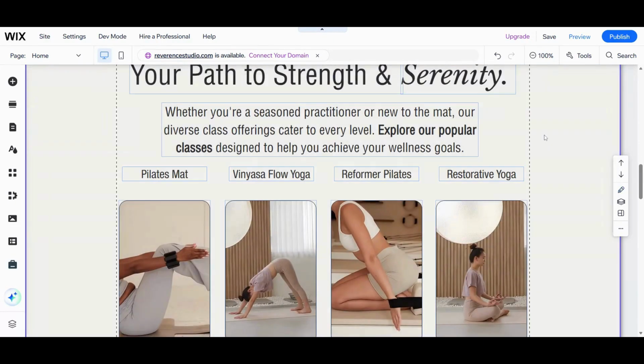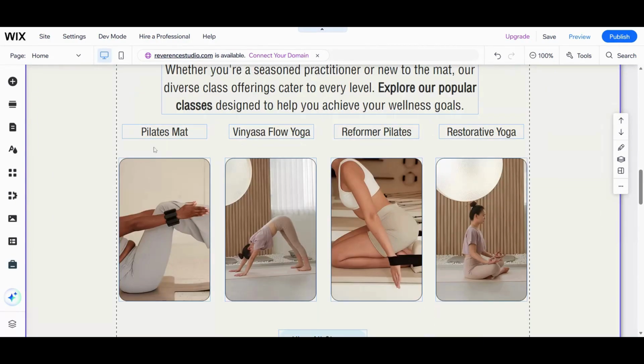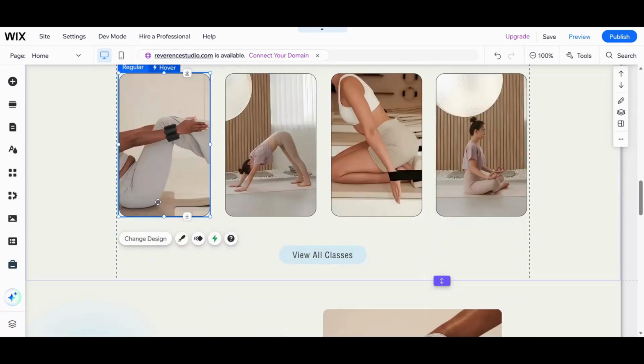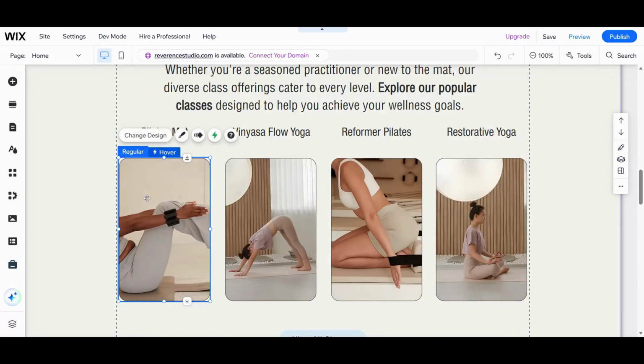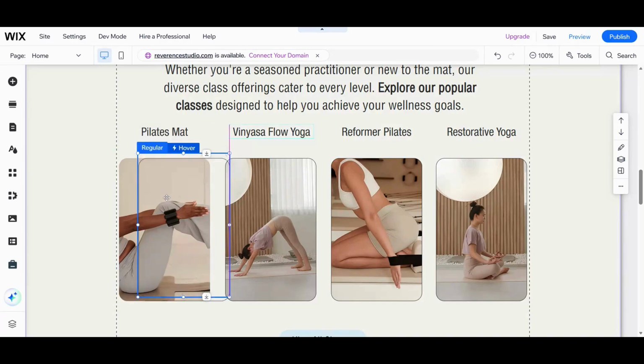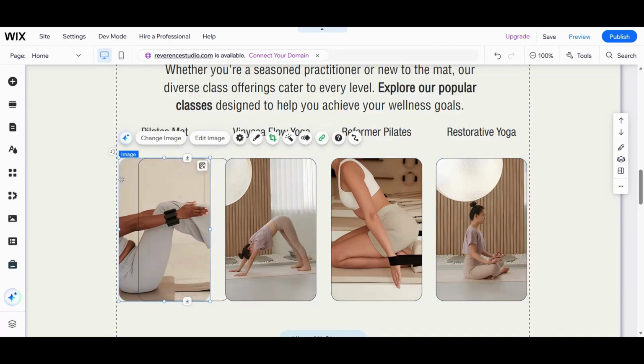On this section right here, where you can find the different classes that you offer in your studio, I'm going to show you how to edit these images. You can duplicate this. You can add more if you want. But to actually edit the images, you will have to move these boxes that are over the image. There is a box over the image that has a transparent background. So you will need to move this box, click on the image below, change image, and upload your own image.